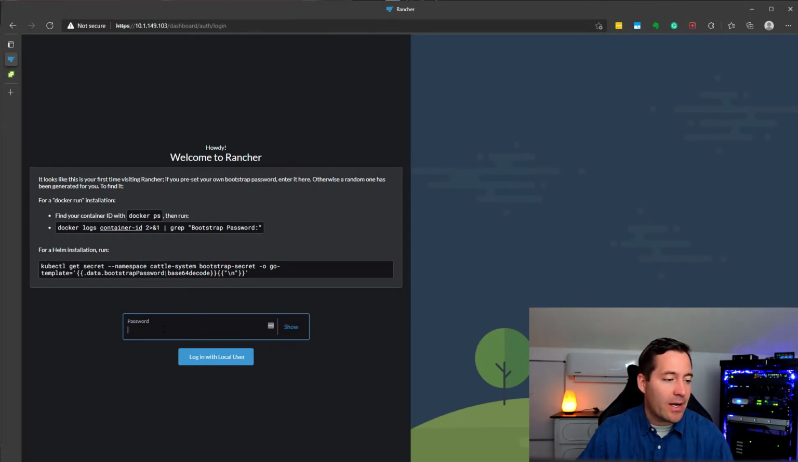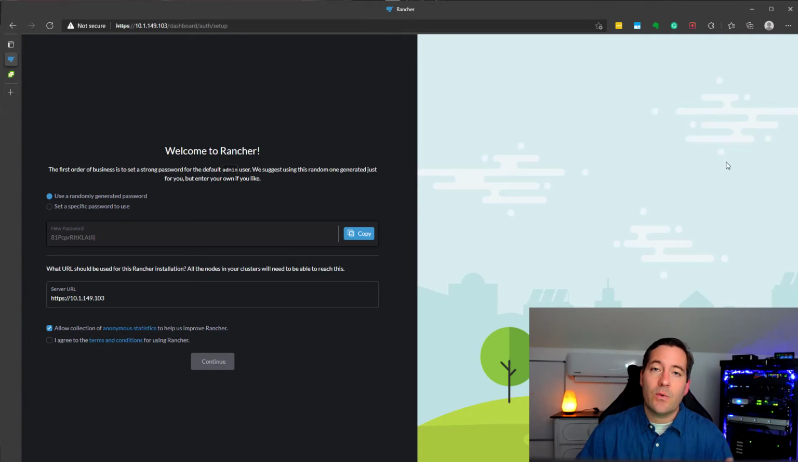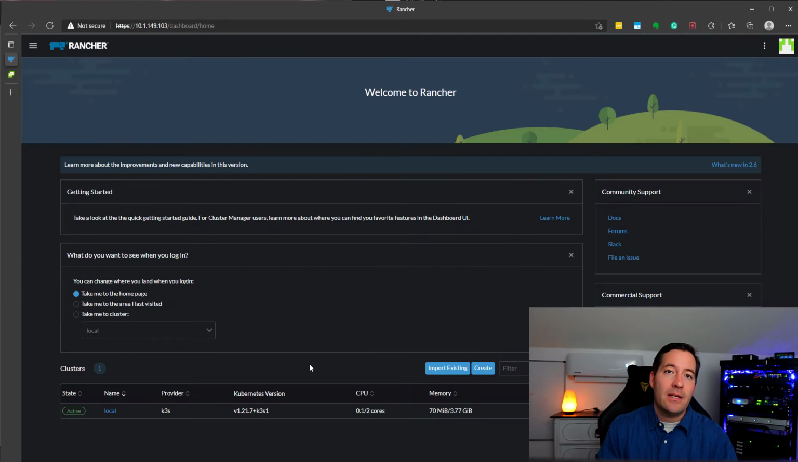Rancher UI, the web UI that's initiated. I'm going to paste the password in. I'm going to log in with local user. And now we have the initial dashboard where we can actually set a password for the administrator user. So they recommend just a randomly generated password, but what I'm going to do is set a specific password to use. I'm going to set my password for the lab environment, and I'm going to uncheck statistics and agree to the EULA. So now we've set our password, we're logging in to the initial Rancher dashboard, and here we are. We've got Rancher up and running.